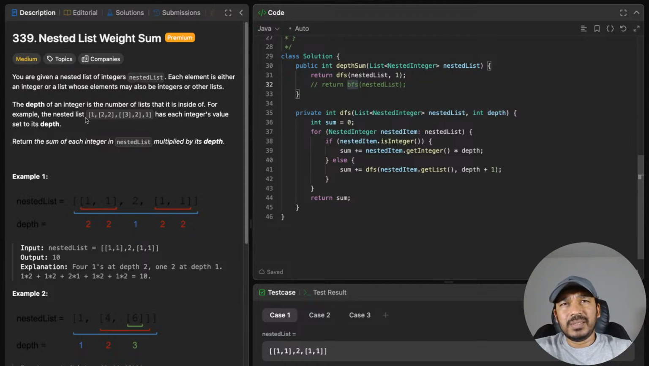For example, in the nested list 1, 2, 2, each integer has its value set to its depth. Like this one is inside only one list, the external list, and these twos are inside two lists. Like this is the external list and this is another list, and the 3 is inside this list which is inside this parent list which is inside the outermost list. So the depth of this one is 3. Return the sum of each integer in the nested list multiplied by its depth.